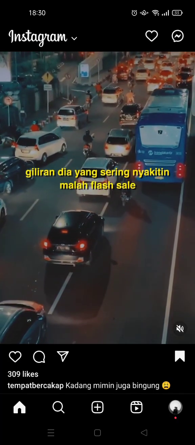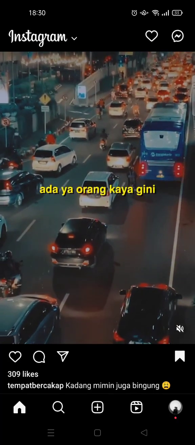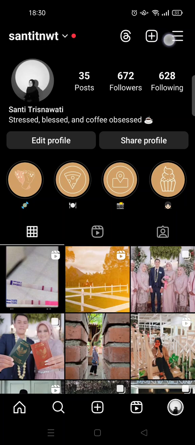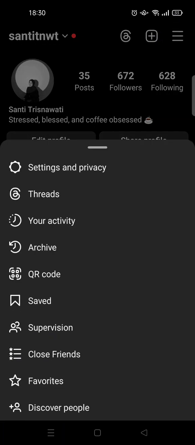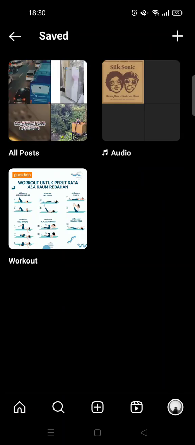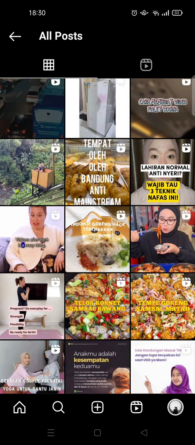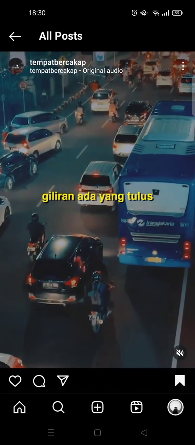And when you want to find the saved reels later, you can just go to your profile first, click on the three lines icon at the top right corner, then go to Saved. Then here you can easily find the list of reels that you saved. So this one is the one I saved before.